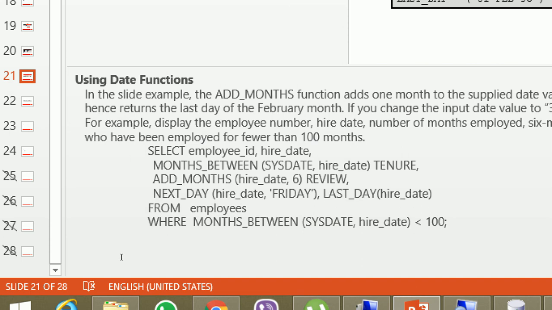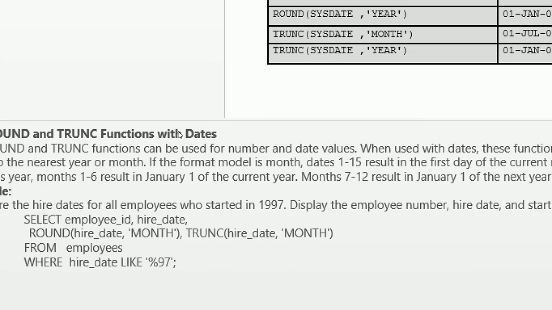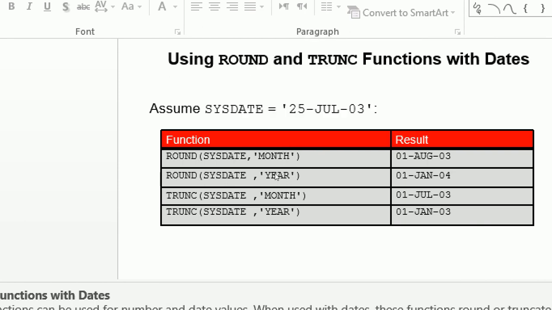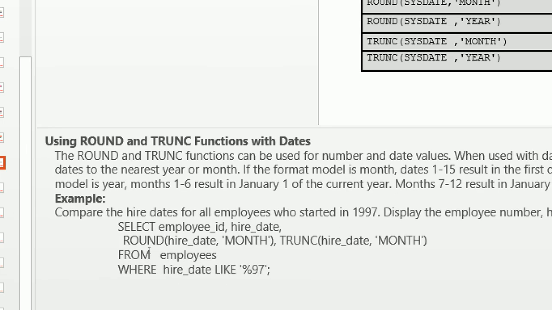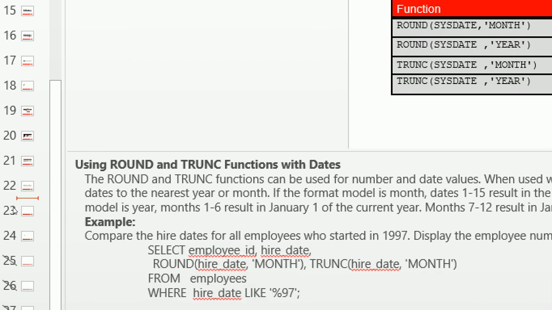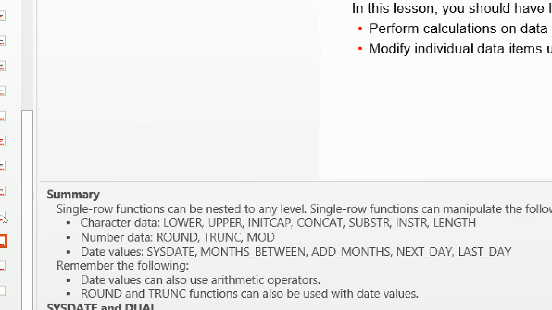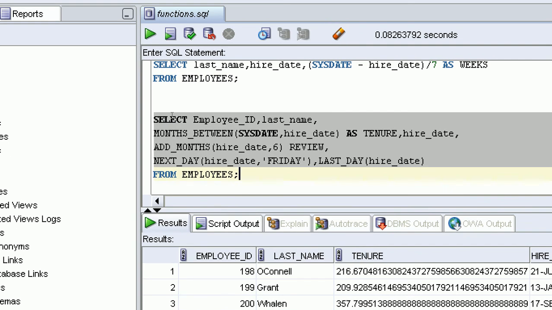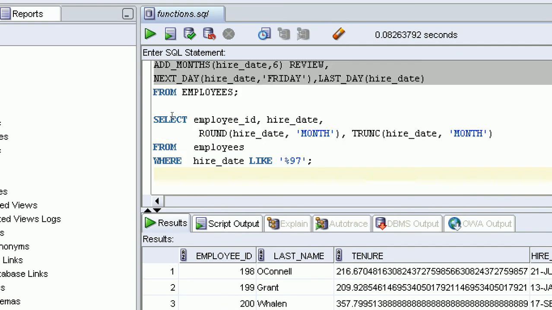Now, where the months between system date and hire date is less than 100, you can apply this condition or whatever condition you want to. Clear? Now look at the last slide. Round, sysdate, system date and month, month and year, trunc. So these are the two functions. I'm just writing this query quickly to give you a review of what is done in that query. Clear?